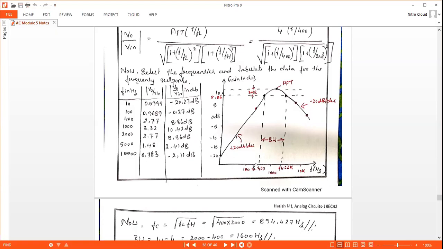So here what happens: up to FL, as you go on increasing the frequency, the gain will increase. After FL, if I increase the frequency, the gain remains maximum. Then again, after FH, if you increase the frequency, the gain will go on decreasing. This is the response you have to get.